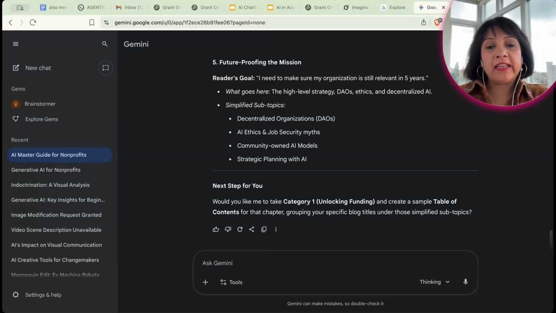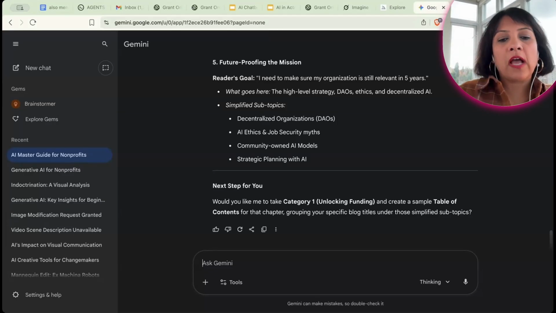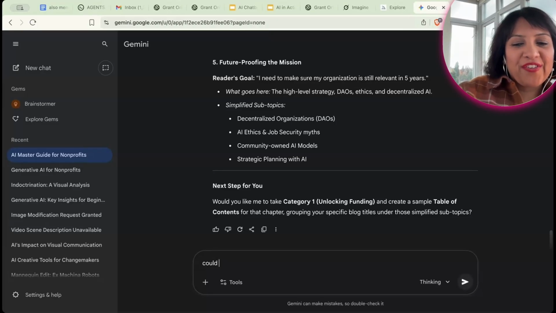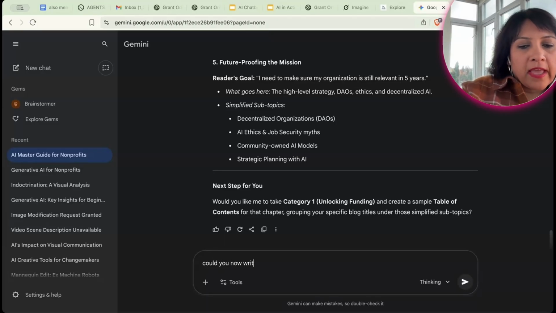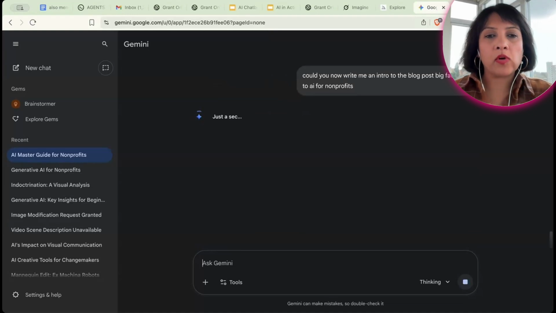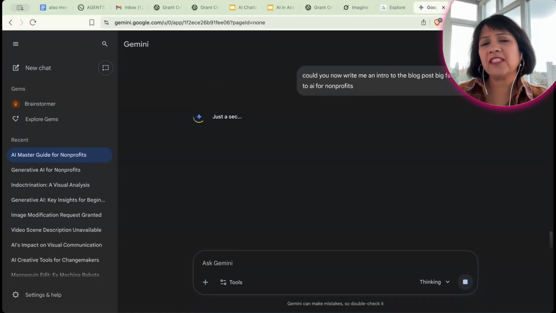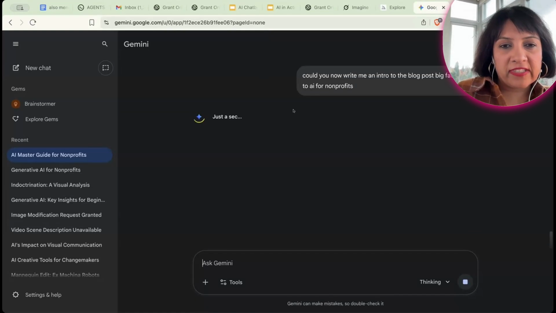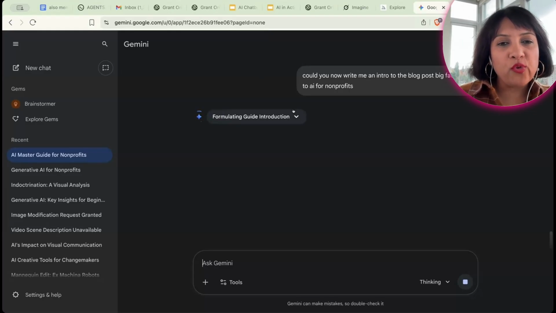And now based on that, I can even ask Gemini further, could you now write me an intro to the blog post, my big fat guide to AI for nonprofits. So basically, through chat, I'm just getting all my work done. I'm not doing anything myself. This is just to give you an example of how you can, through conversation, get almost all your work done. And you don't have to type.